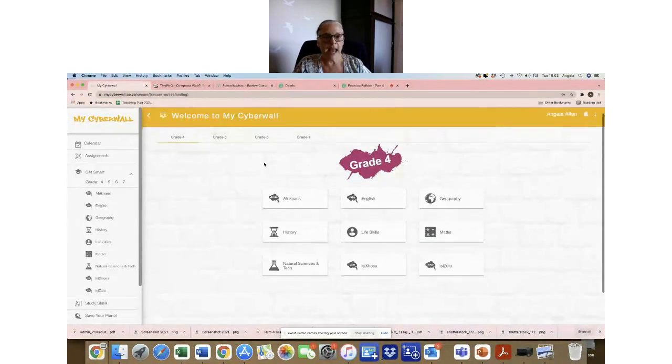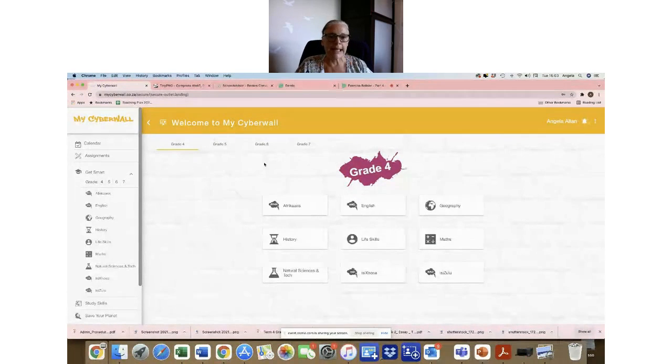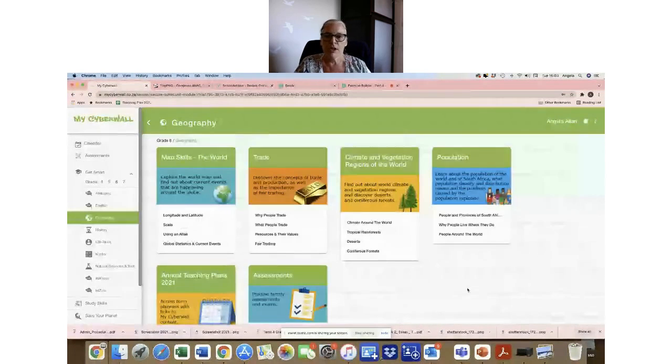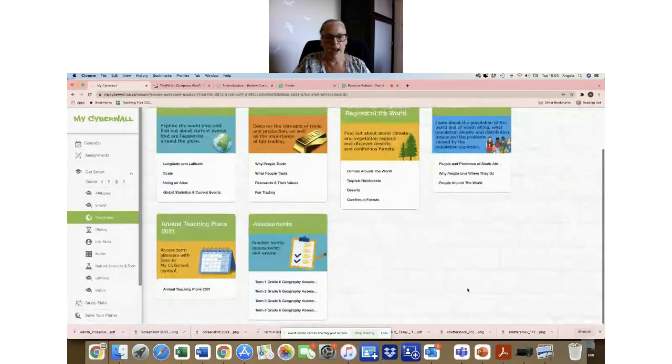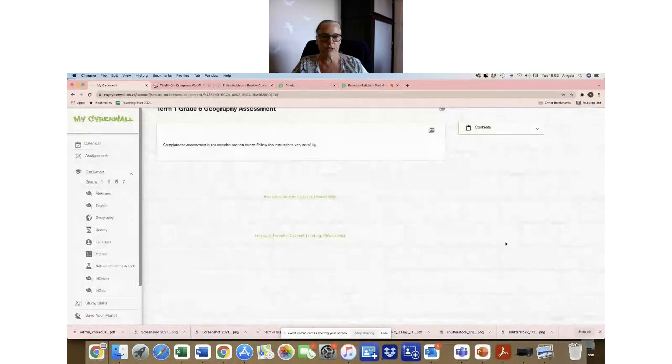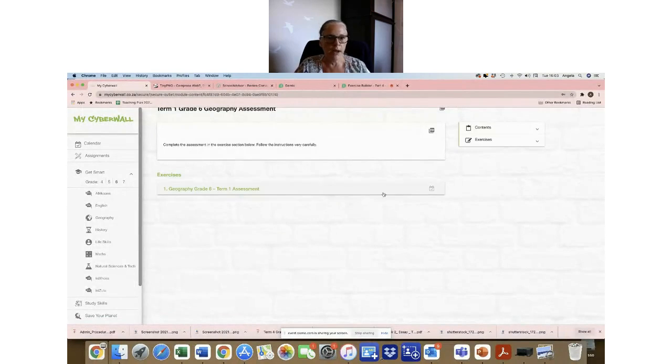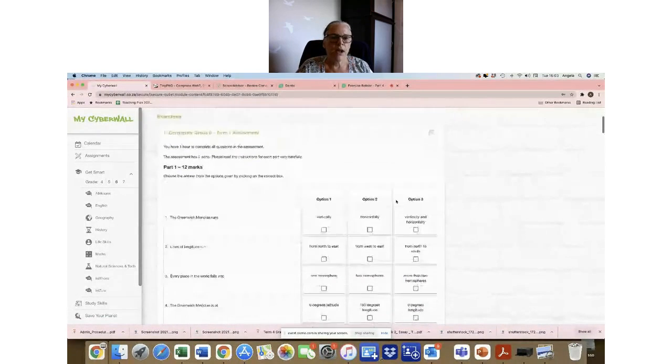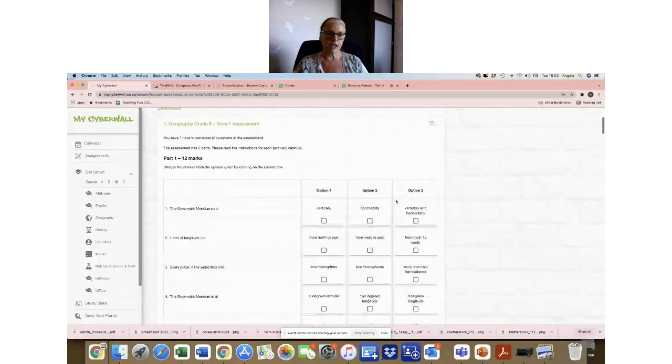Okay, so that's the admin out of the way, and let's now start on building our two drag and drops. Let's look at the first one, and I just want to show you an example of what we're going to do. So I'm going to grade 6 geography, and I'm going to one of the assessments, which is term 1. Let's just have a look at this one. Hopefully you can see my screen.